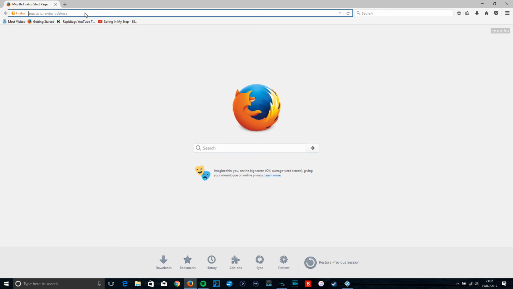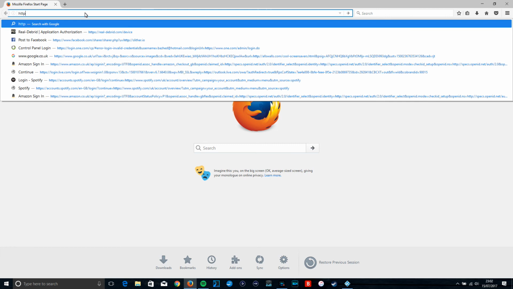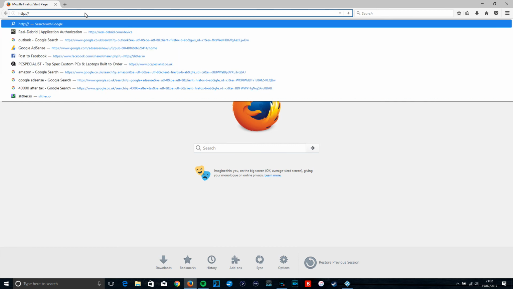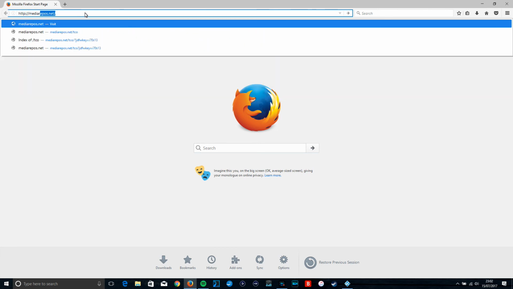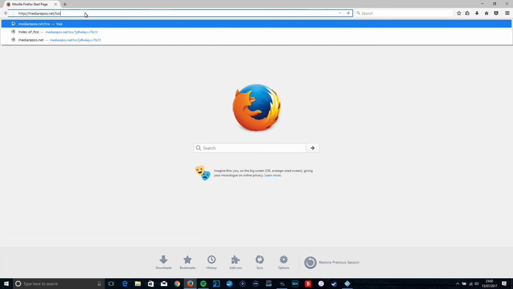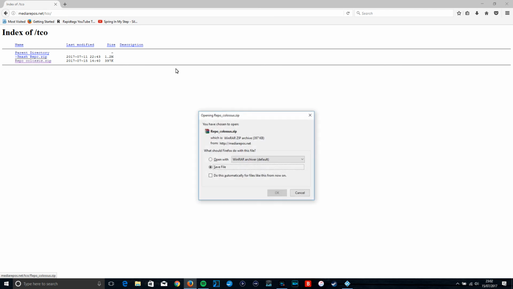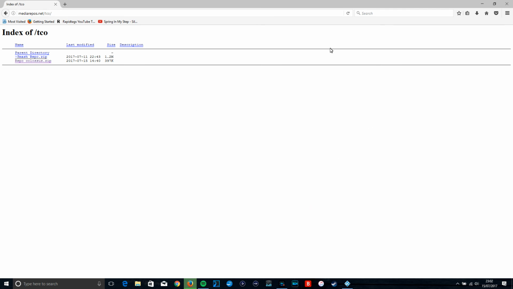There we go. And all we're going to type in is the same web address we were putting in as the source before. So it's http://mediarepos.net/TCO, and just go to that web address. So this is the web address that Kodi was looking for. So you can select the repo Colossus zip. That will download that zip file to the downloads folder.